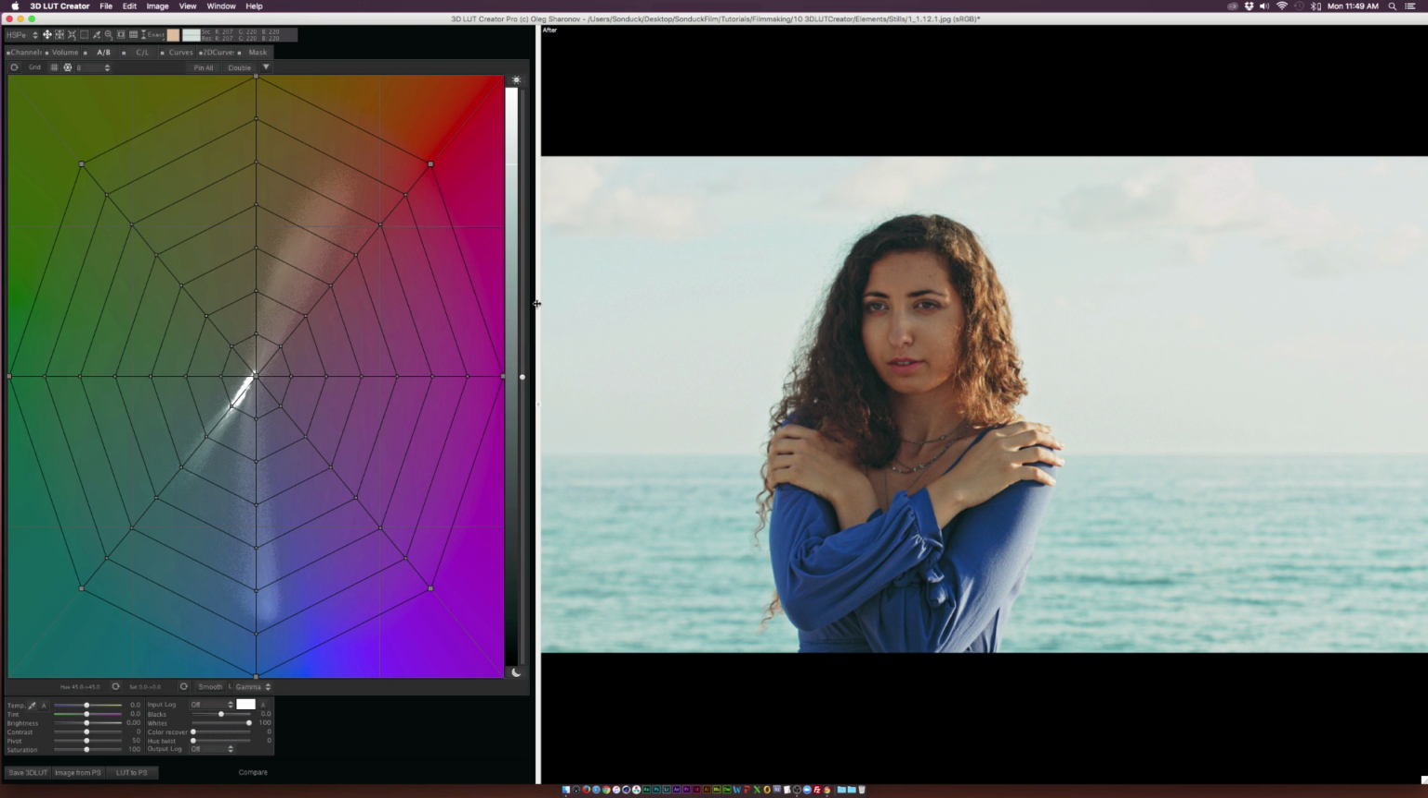So we're gonna explore how that works in this tutorial, but basically you can create your look inside of 3D LUT Creator and easily import it into your editor like Final Cut X, or Adobe Premiere or DaVinci Resolve. And there's a lot of other applications that are compatible with 3D LUT Creator.